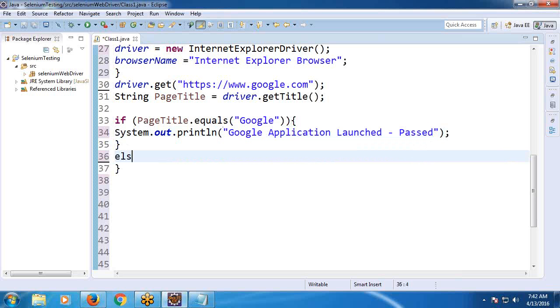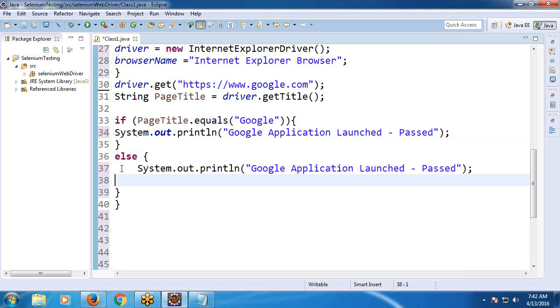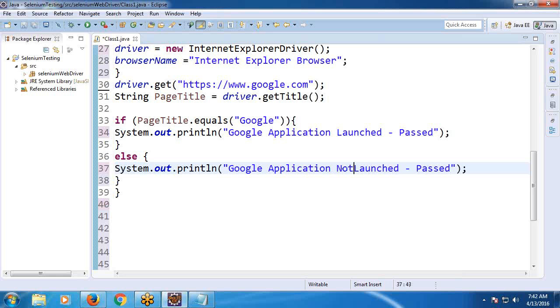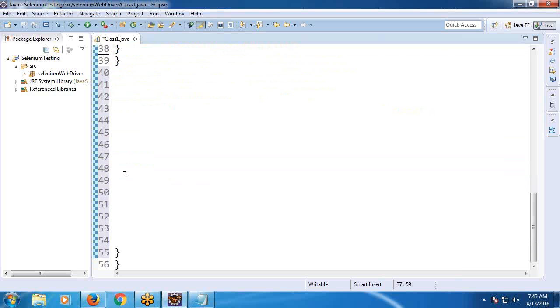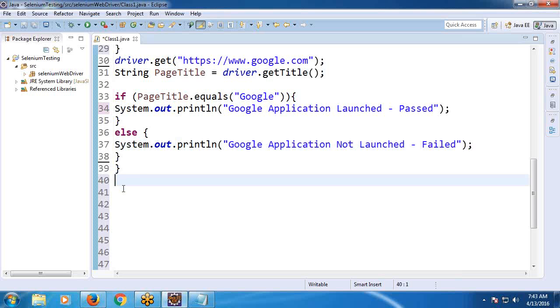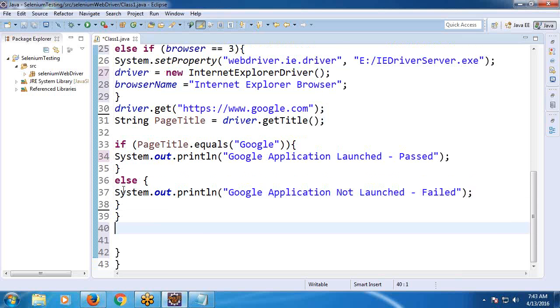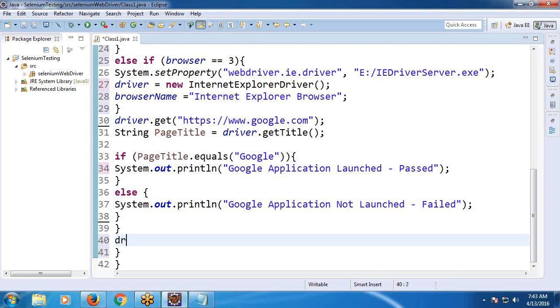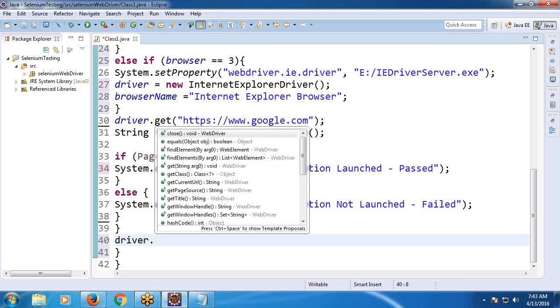Else, open curly braces. Google application not launched. This is failed scenario. Fail. Next, observe. Driver dot close.